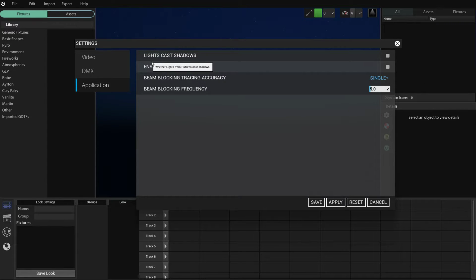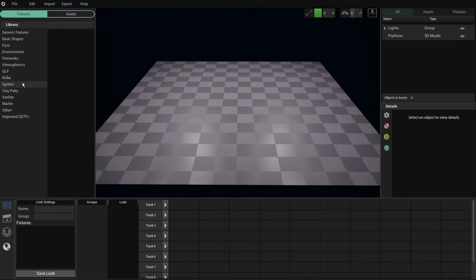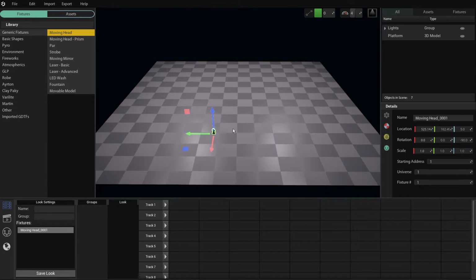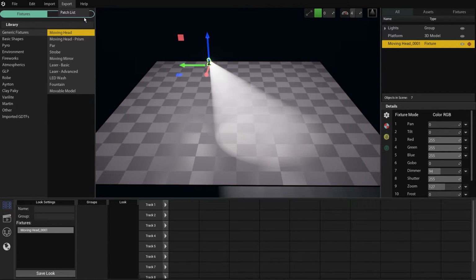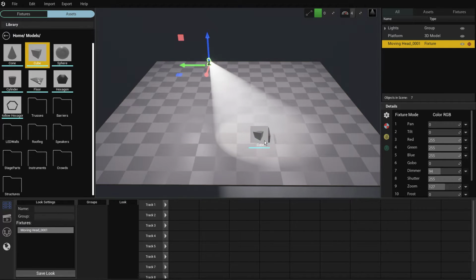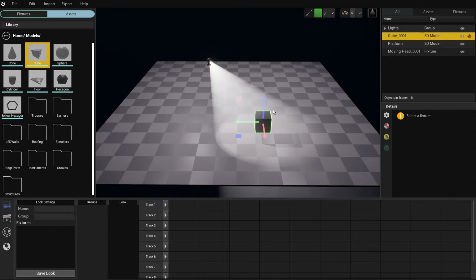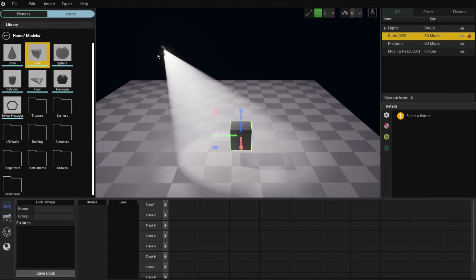So let me quickly show you Light Cast Shadows. I'm going to turn that on and apply, and let's open up a new show. Let's bring in our moving head, and I'll bring up my dimmer here. Now you can see that if I put in a model, if I take this cube for instance and throw it in here, we have a shadow being cast. One thing I want to mention is that this is only available for spotlights, so any fixtures that have a spotlight on them. It does not work with point lights at the moment.